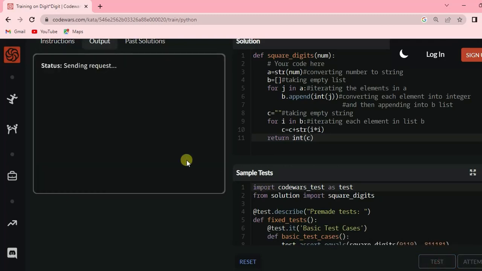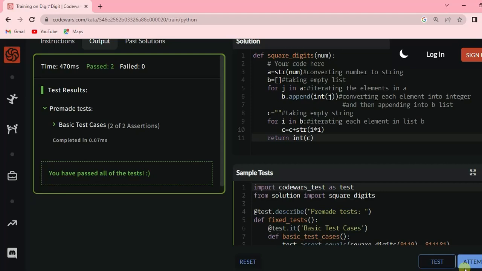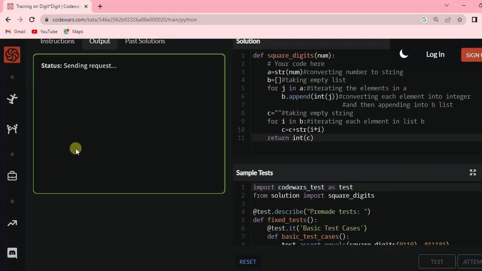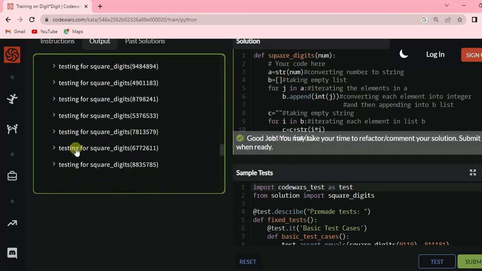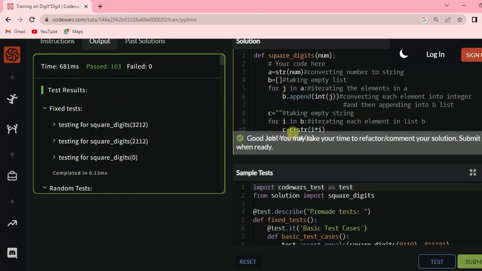Test. See, it completed. Attempt. See, all our test cases are passed. Nothing is failed here, right?